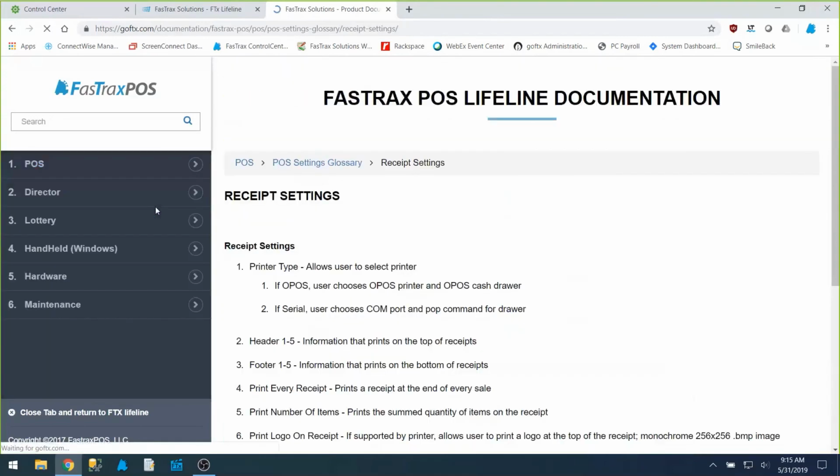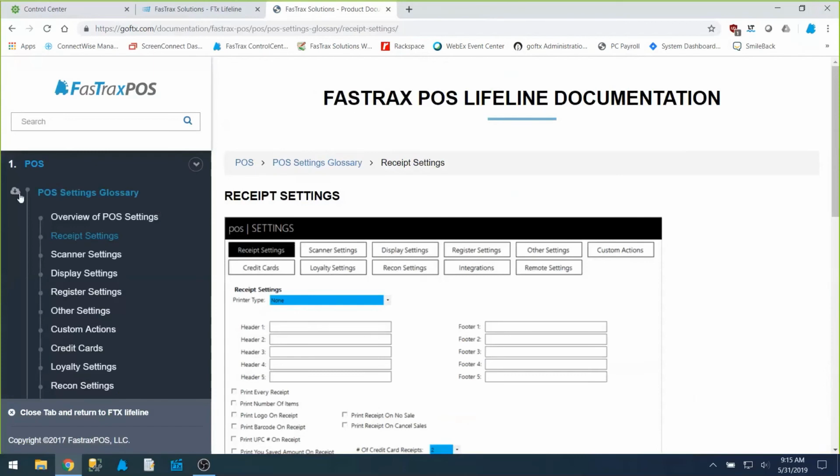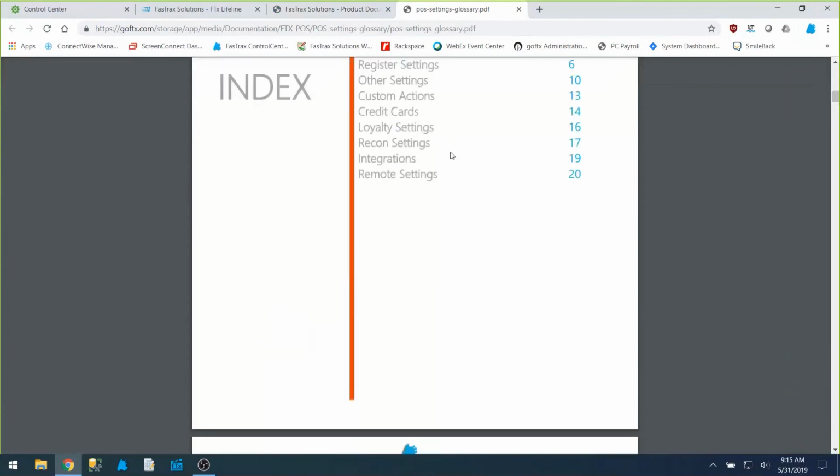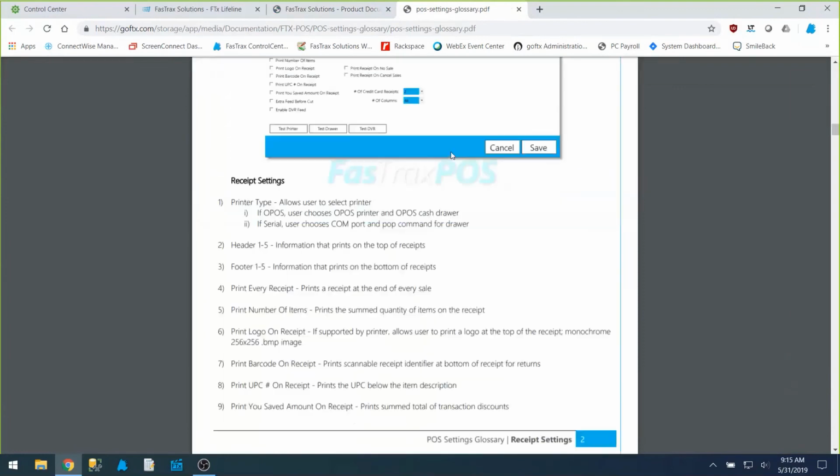There's also an option that not many people know about, this little cloud icon right here. If you click on that, it actually opens the entire document up in a PDF that you can save to a file. This allows you to save that to a phone or an iPad or a computer, and even if you don't have internet access, you can still view that document. It's basically the exact same thing, just in a PDF format.